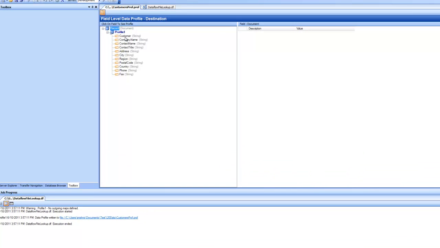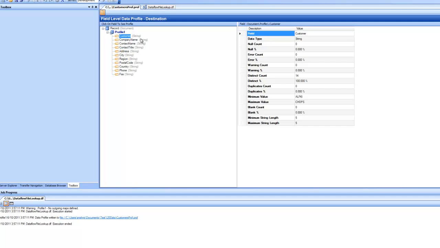And if you expand the tree, you can see here each of the fields that were mapped inside the profile appearing here, and if you click on any of these it will show you the statistics. For the customer, you can see here it has collected data such as the null count, null percent, error count, error percent, warning count, warning percent, distinct count, that means how many distinct customer names are there, distinct percent, duplicate count, the maximum value, minimum value, how many blanks are there, minimum string length, maximum string length. Since it is a text, it has only these many.